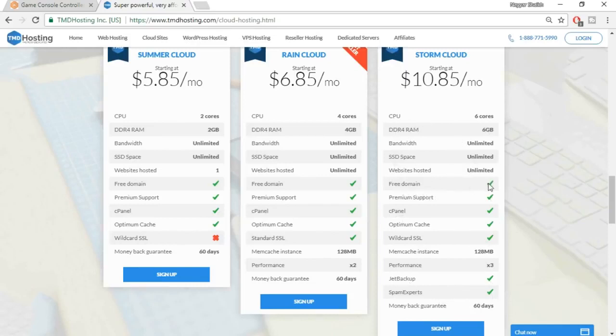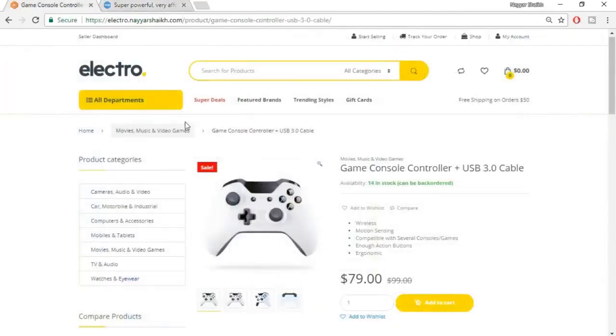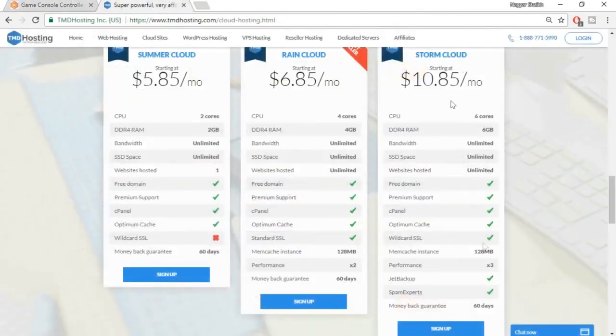Okay, you also get a free domain. nayyashake.com was given as a free domain name with this account. Okay, you have premium support, you have cPanel, you have wildcard SSL, which is just amazing. See, when you're creating an e-commerce website, SSL is a must. You just cannot create a website without SSL.